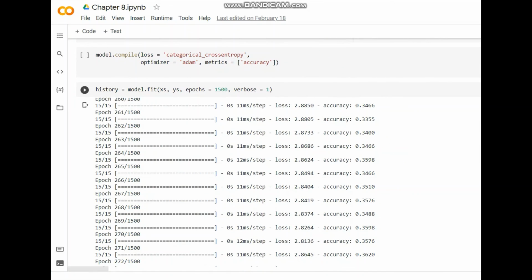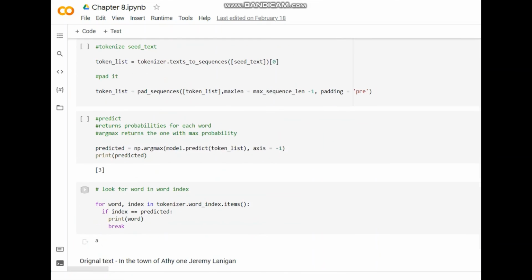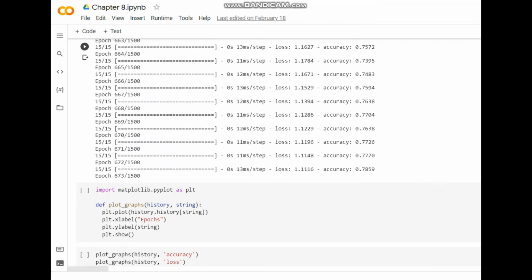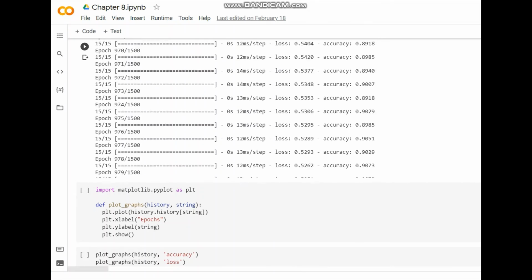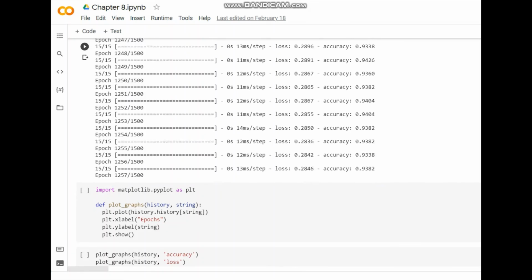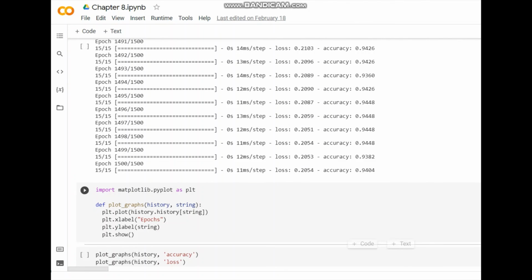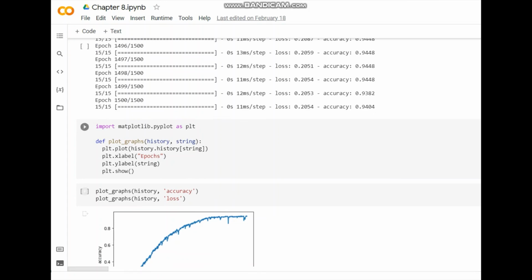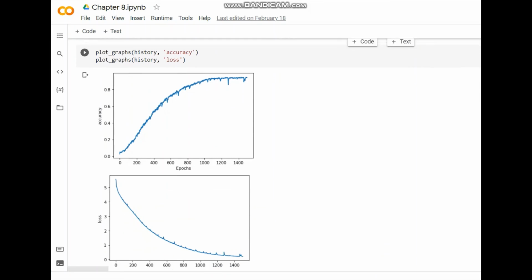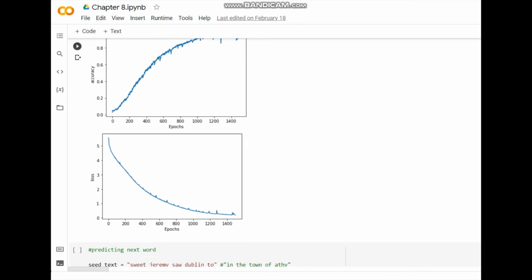Fit it. You can see it's pretty good actually. The accuracy at the start is low, and as we move forward, with 1500 epochs to go, you can see it reaches about 93, 94%. Reaching the 1500th epoch, it's 94% accuracy. Using matplotlib, we plot the number of epochs against accuracy as well as loss. You can see the accuracy going up steadily and the loss going down steadily.